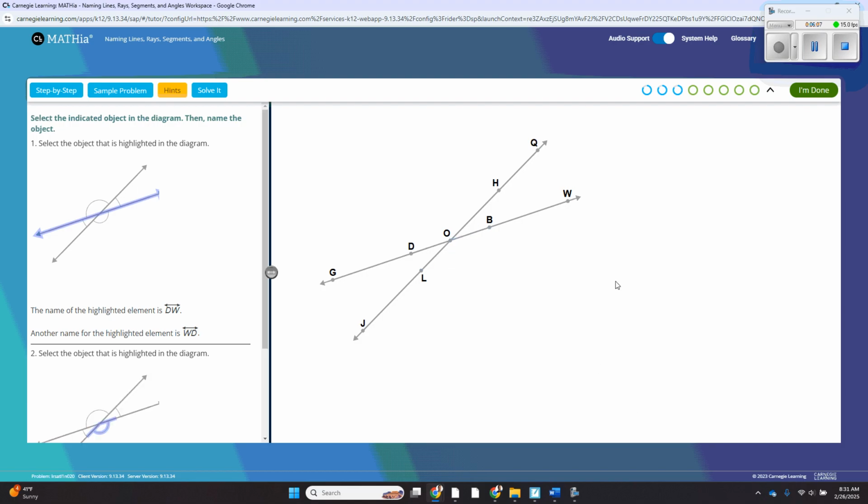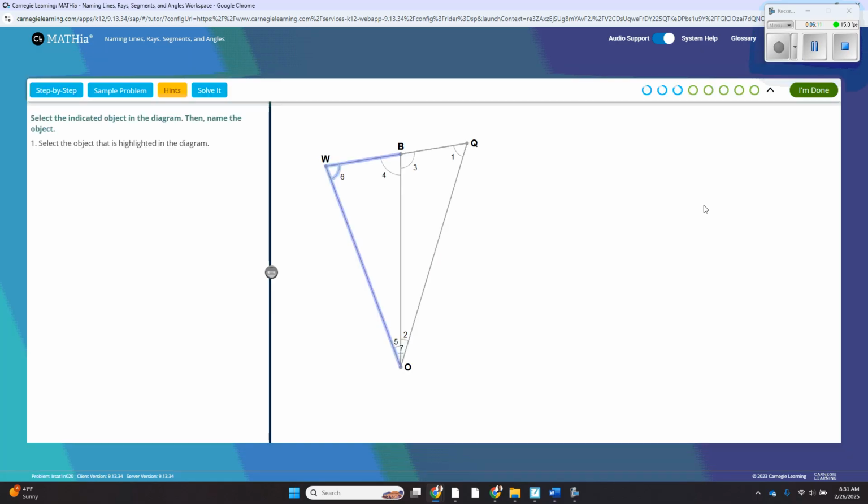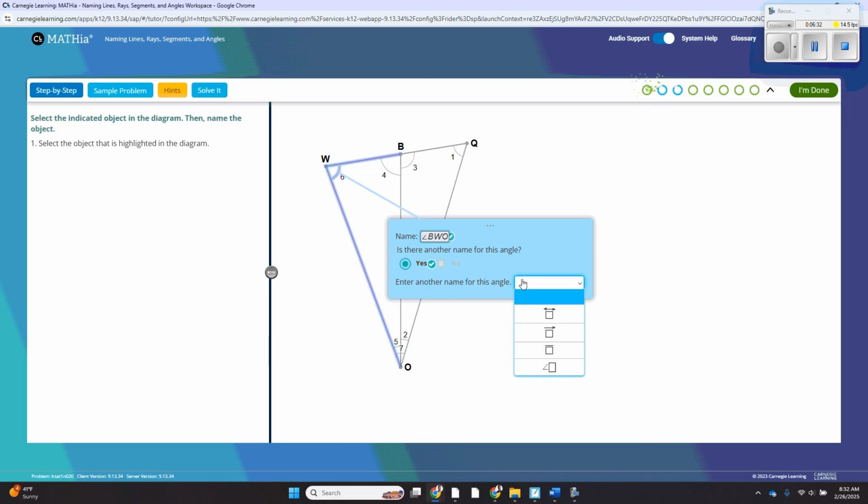We're getting closer. Looks like maybe after this one it might get there. Select the object that's highlighted in this diagram. So this is another angle. This is angle 6. And let's call this BWO. Is there another name? Yes, there is. We'll flip it around and say OWB. OWB with the angle symbol in front.